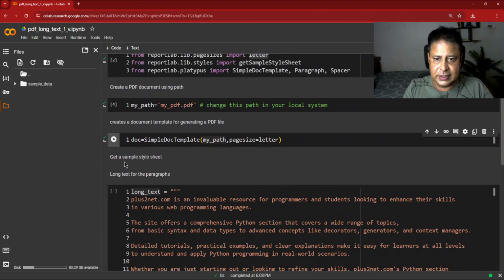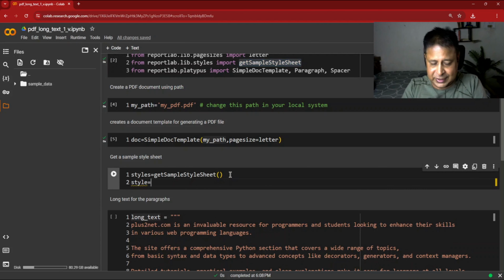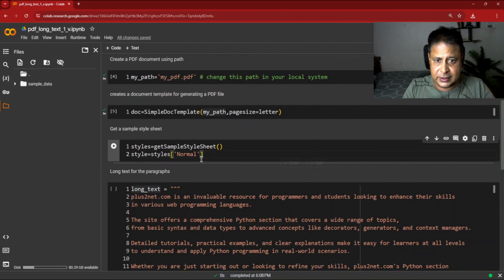Now get a sample style sheet, because I'll be integrating it with a sample. I have to add a style here, so I'm giving the name styles. Now getSampleStyleSheet, which you can see I have imported in the line above, so that I am using it here. I'll be using this style within my template. Now I am using Normal. I think N is uppercase, I have to write. So fine, I got this one. Let me run this once, fine.